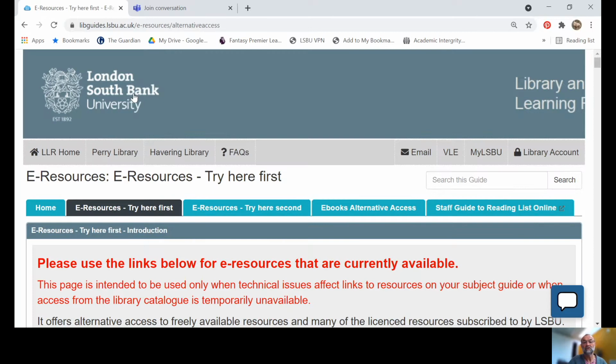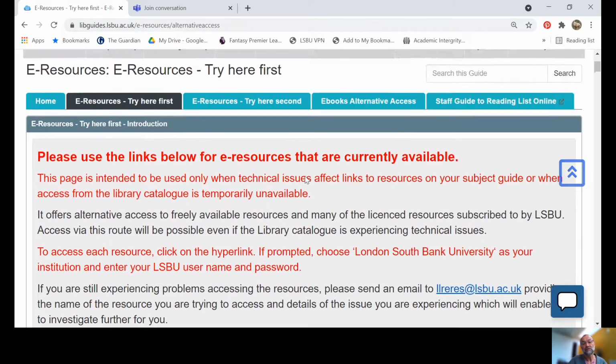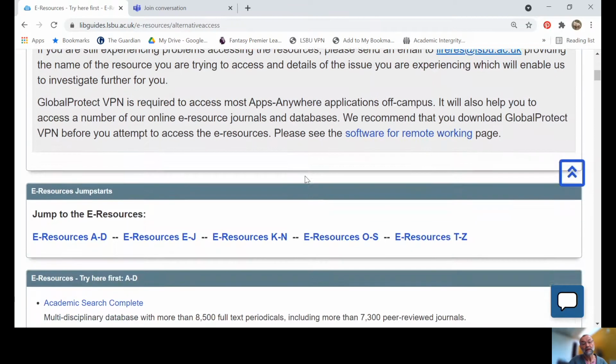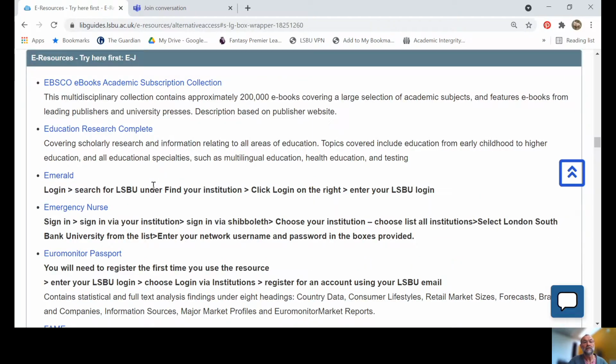That takes me to this page. Please use the links below for E-Resources. I'm just going to scroll through that, and then I can jump to various alphabetically ordered resources. There are loads of search systems. The one I recommend is here. So I'm going to go to E-Resources E to J, click on that, and I'm going to go here, Education Research Complete.